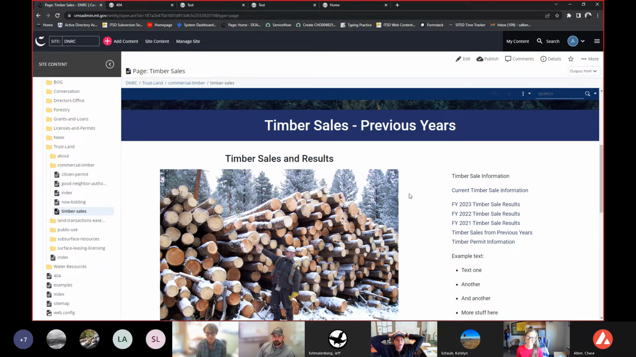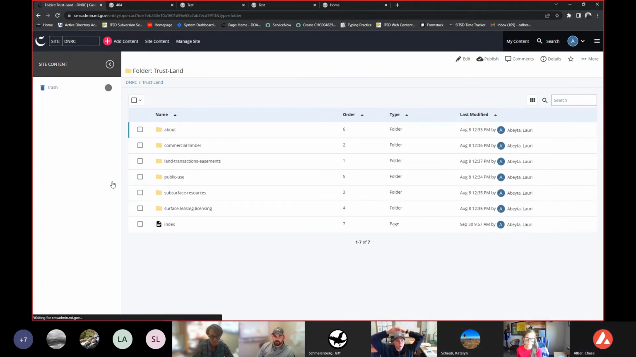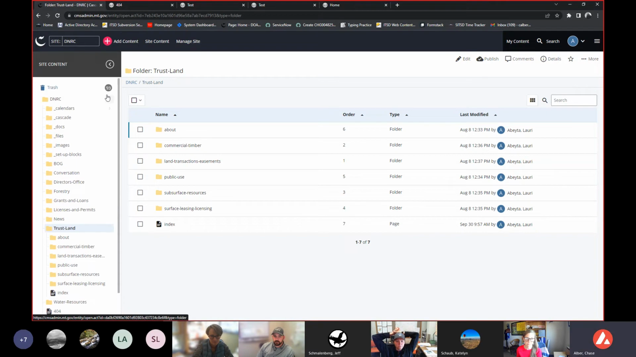Can you help me track how we know the navigation? So under commercial timber, that parent folder, how does that show in the navigation? Show me that again, please. Yes. So you'll see commercial timber, and then just you'll see these. Okay. I'll start from the beginning.